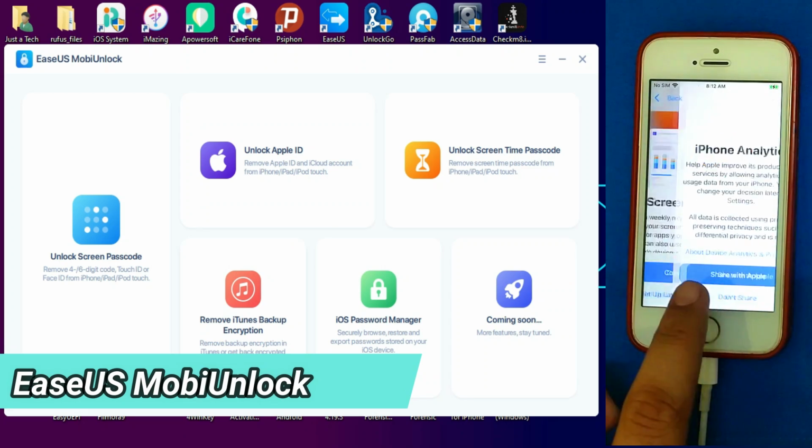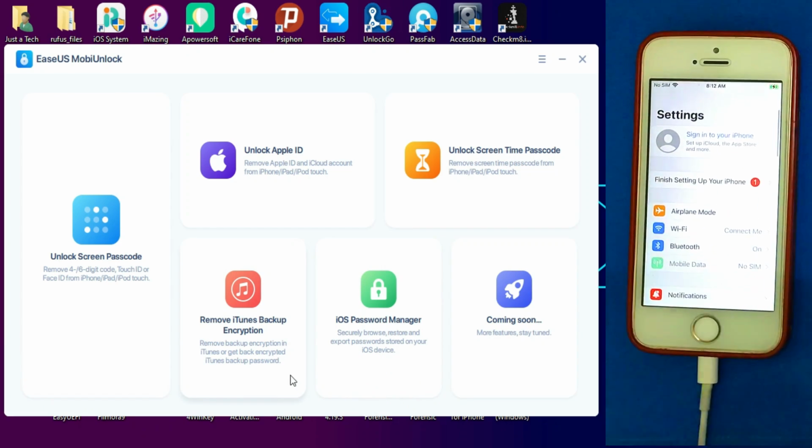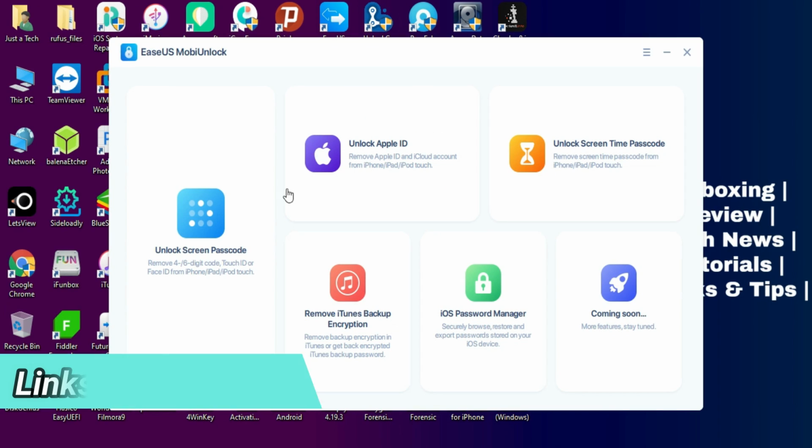So now you can see the device has been unlocked. So that's how you can use the EaseUS MobiUnlock and easily unlock the Apple ID account without password.